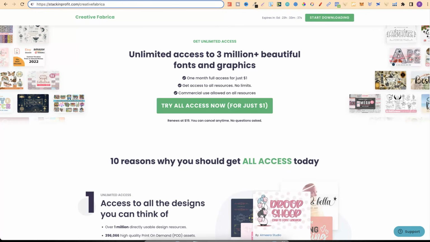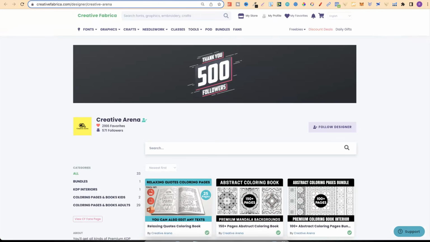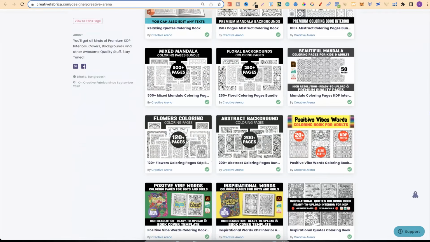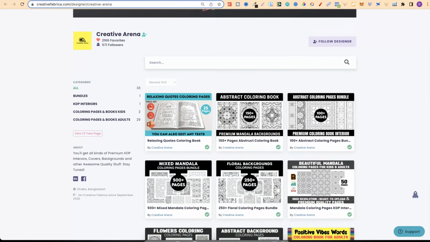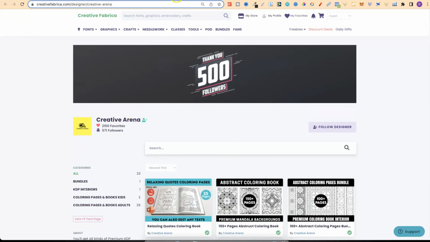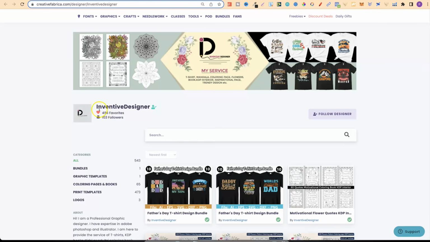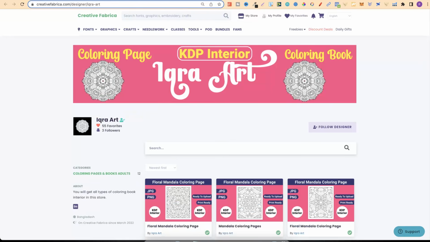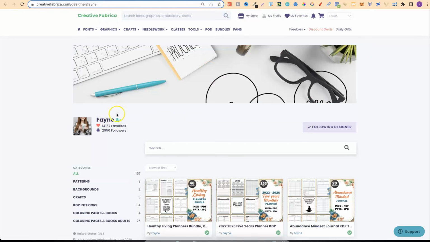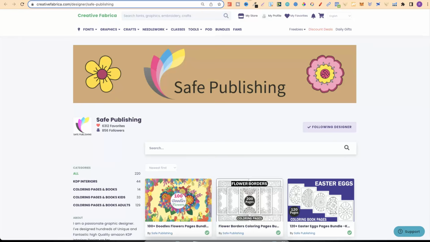Now, what I've gone ahead and done is actually pulled up 5 different designers with some really nice colouring pages on their shop. Now, I've got this one, which are Creative Arena. I have another one just here, which is InventiveDesigner. Then another one called Iqra or Iqra Art. Another one who's called Fayne. And then another one called Safe Publishing. Between these 5 designers alone, you can find some really nice colouring pages to use in your book.